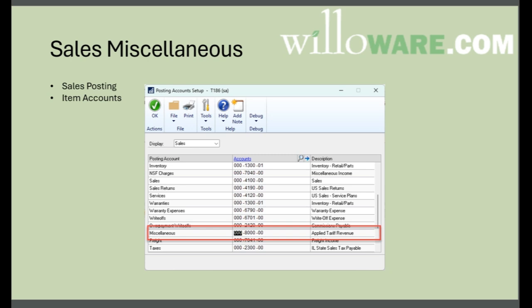Just a quick note on the setup. So either on the tariff item setup or sales posting setup, you can set either the sales account or the miscellaneous charge account to be an applied tariff revenue account. And then posting will make those tariff revenues flow through to general ledger.